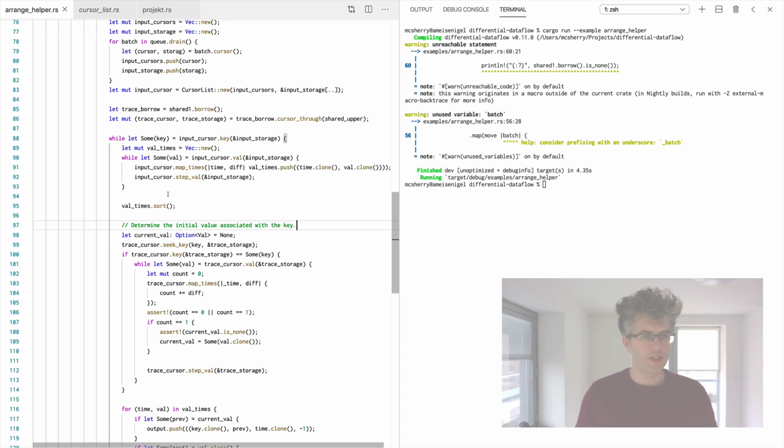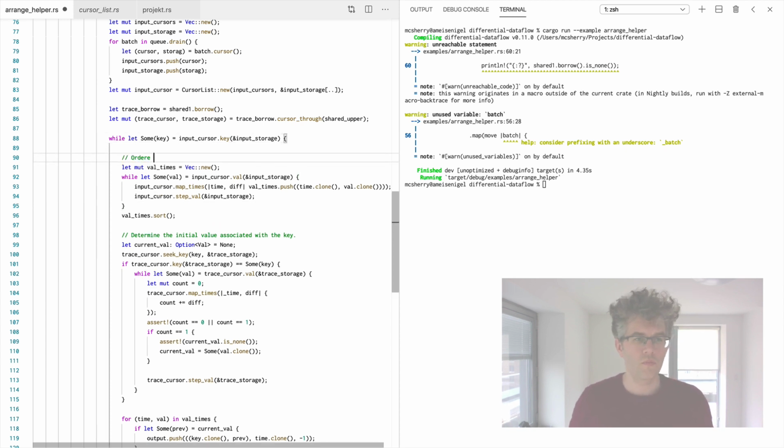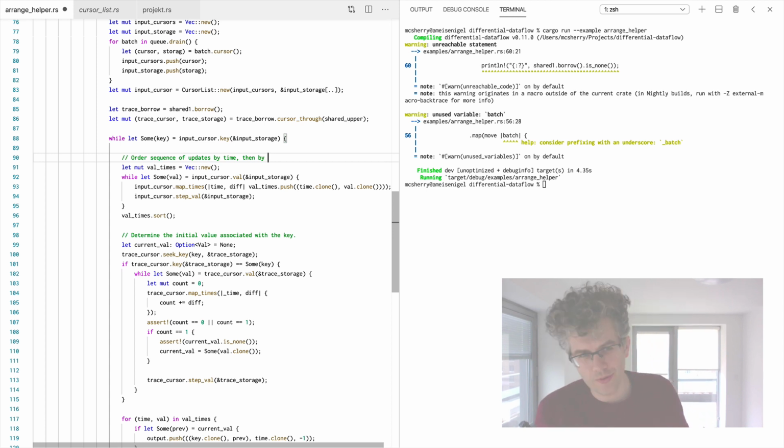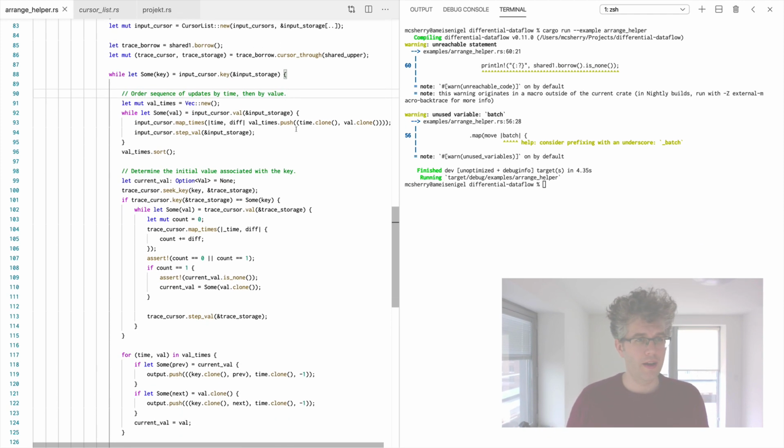So we determine the initial value associated with the key. That's great. Up here, we're going to order the sequence of updates by time. I guess then by value, but hopefully we're not. I mean, if we have to break ties, if some horrible person has written 2 overwrites at the same logical time, I suppose we could resolve them however we want. We should probably do it deterministically. So that's good there.